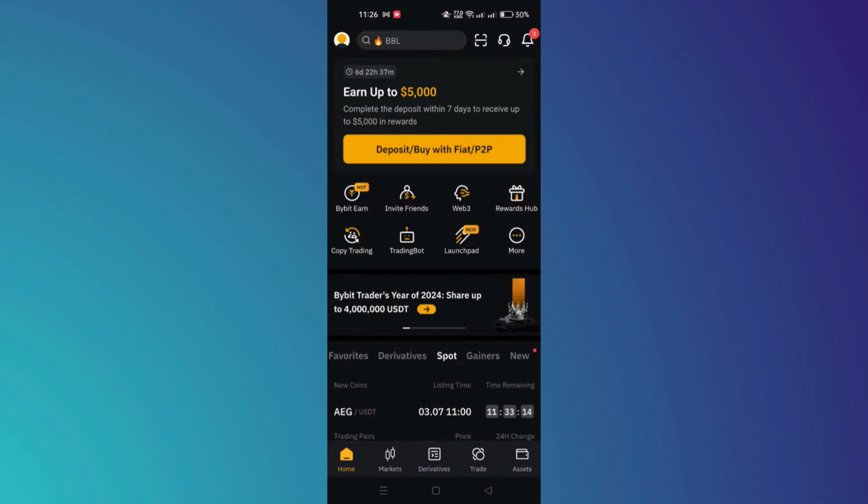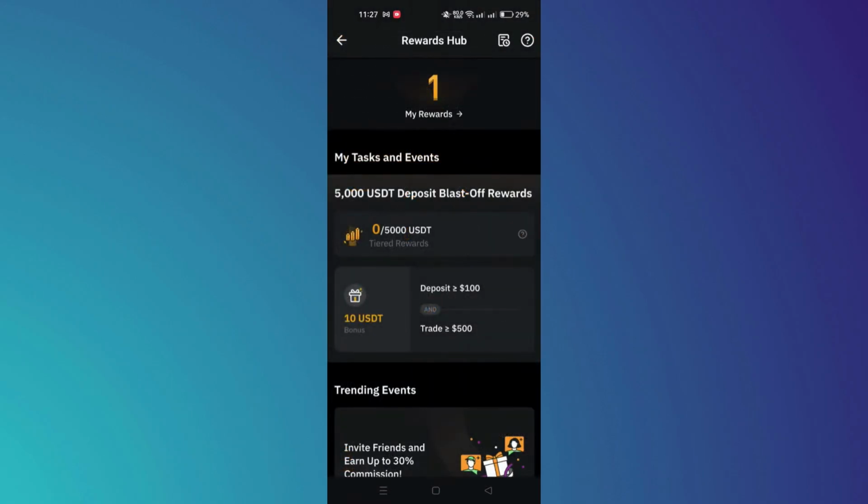Once registered, navigate to the rewards hub on Bybit. This can often be found within your account or profile options. Look for the option to claim your 20 USDT coupon. This might be prominently displayed or found under Claim Rewards section.